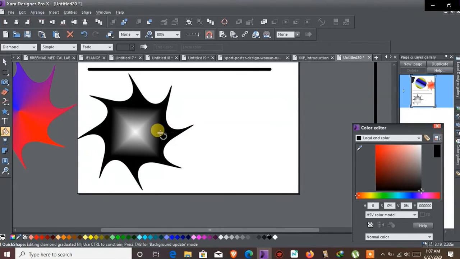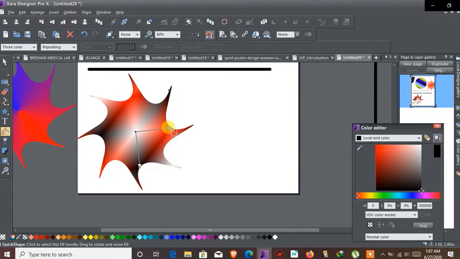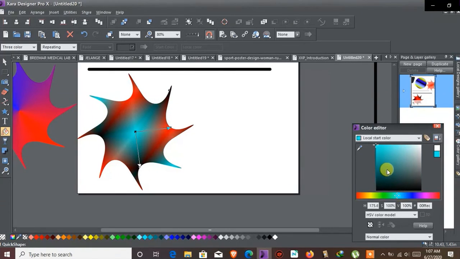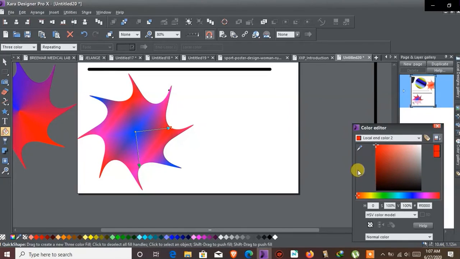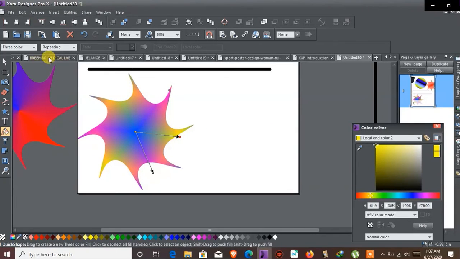A diamond fill, diamond type of gradient fill. Then we have the 3 color. It gives you 3 colors. Okay, you see the handles. See the first one. When I click on this one, I can change this color. Let me see, I'll use blue. Then the other side, I'll use mauve. On the other side, I'll use yellow. So that you see it's 3 color. It's repeating. Then the next one we have.